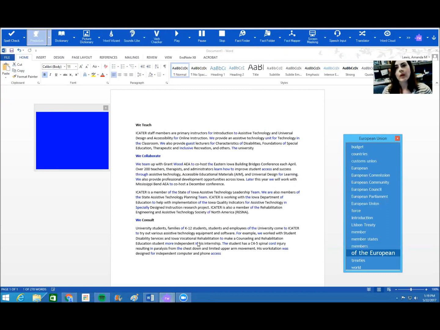So that's Read&Write Gold for writing. Like I said, Read&Write Gold has several different toolbars to help with lots of different areas. But I hope you learned something about how Read&Write Gold can facilitate your students' writing.